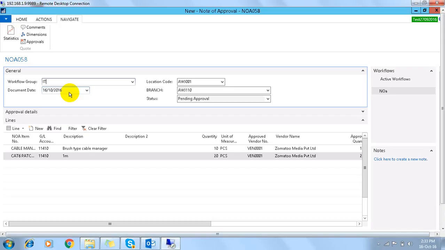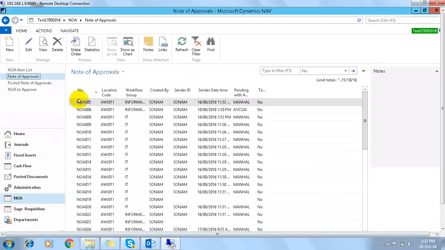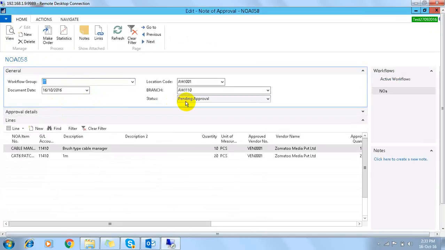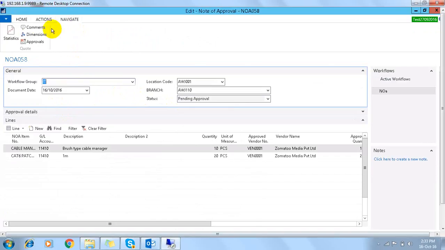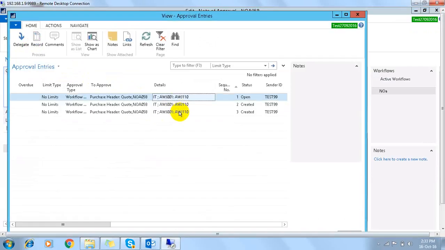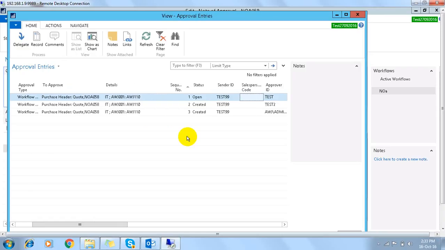On that note of approval, this one we have created and sent for approval, there is a navigate tab. When you go to the navigate tab, you have the option of approvals. You just click on this and the system will show you where it is lying. If the first line is showing open, that means this note of approval is lying with user ID test, approver ID is test.